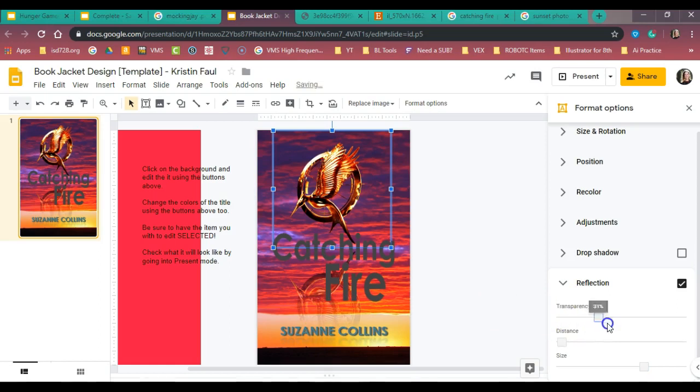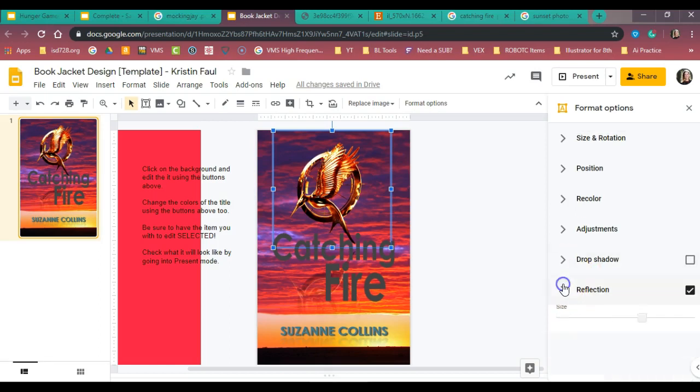And then play around with the transparency. If I go too transparent, it's not even going to show up. It's a far more detailed image than my previous image, so transparency on this one is a little bit harder to play around with. So I'm going to stick with that.